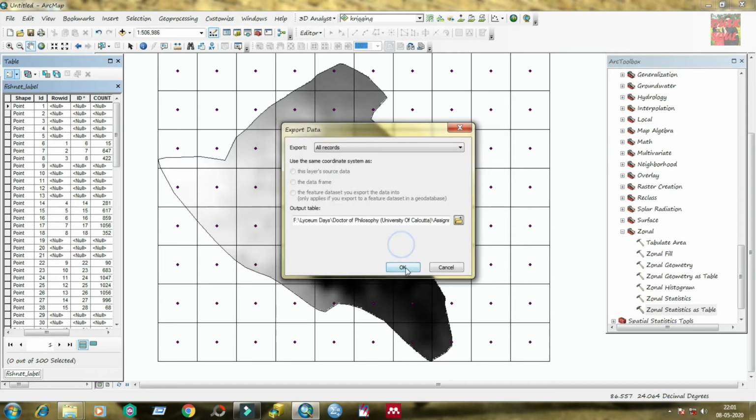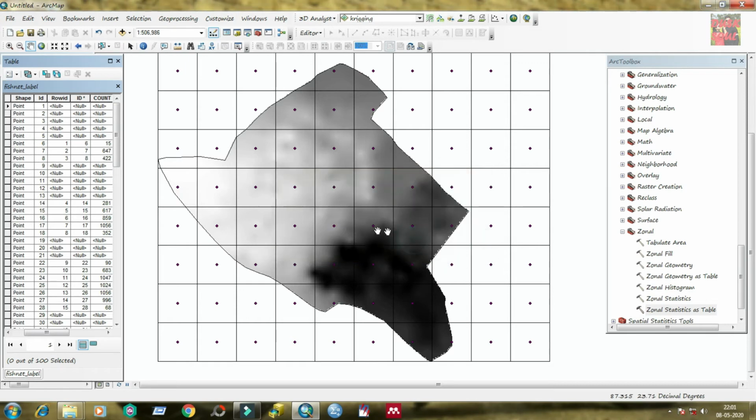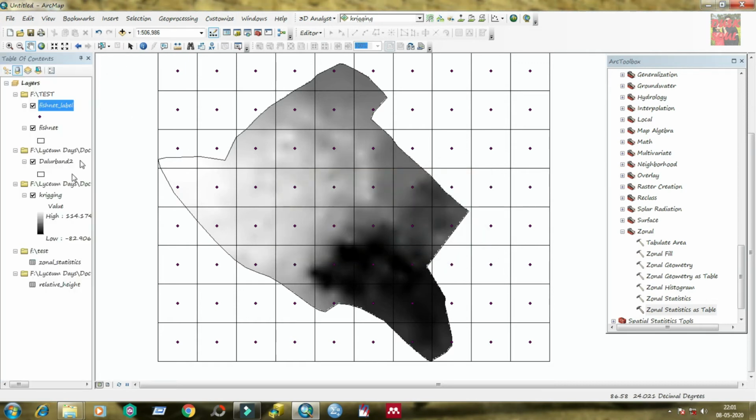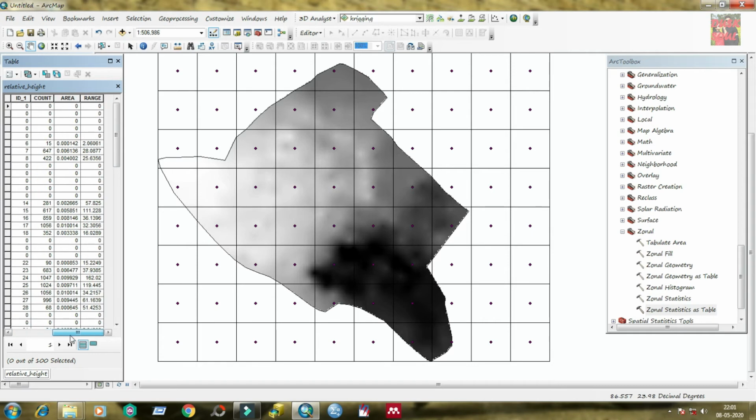Do you want to add this data to the current map? Yes, I am adding this table to the current map. You can see that the relative height table has been added to this current map, and now under the attribute table you can see that the null value has been removed from the table.